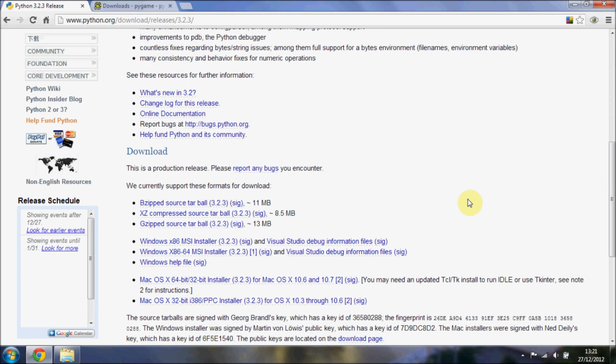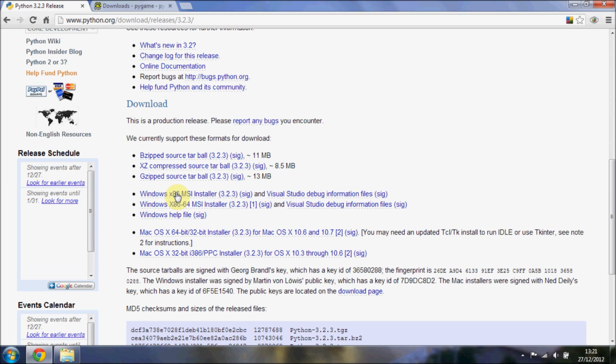If you scroll down to download, you'll want to download and install this. You'll get an MSI file, and you'll want to install that. I think if you have a 64-bit operating system, then you'll want to install this one, but I'm not sure. I've got 32, but this is the one I installed.